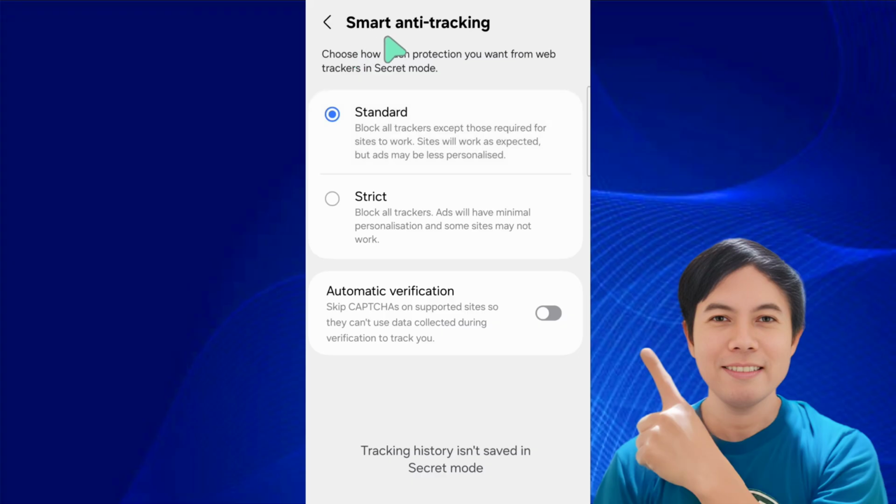Here at smart anti-tracking, choose how much protection you want from web trackers in secret mode. We have two options to choose from. Either standard, which blocks all trackers except those required for sites to work. Sites will work as expected but ads may be less personalized. And the other one is strict anti-tracking, which blocks all trackers, ads will have minimal personalization and some sites may not work. So it depends on your preferences. You can choose either standard or strict.